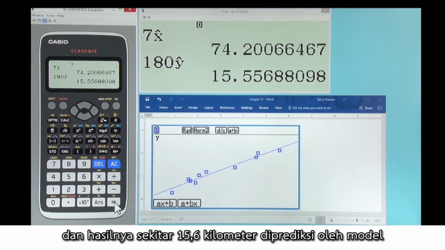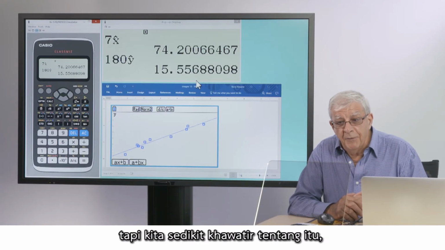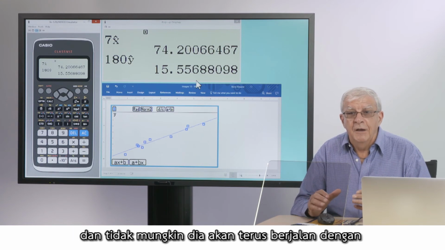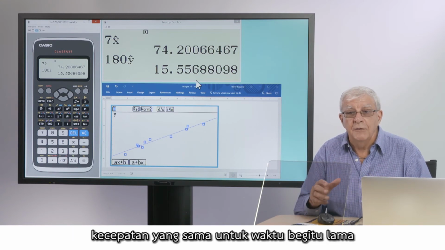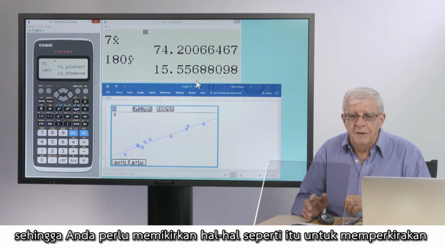And the result of about 15.6 kilometres is predicted by the model, but we'd be a bit more worried about that, as she might get tired, or the dogs might get tired, and it's unlikely that she would keep walking at the same rate for so long. So you need to think about such things.